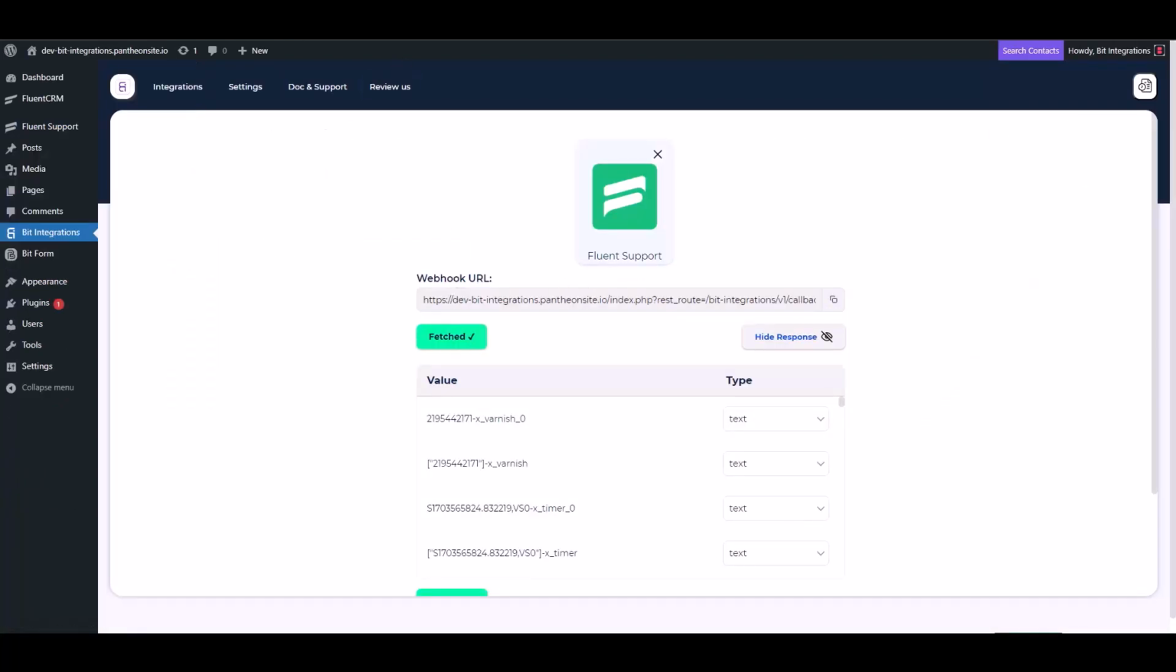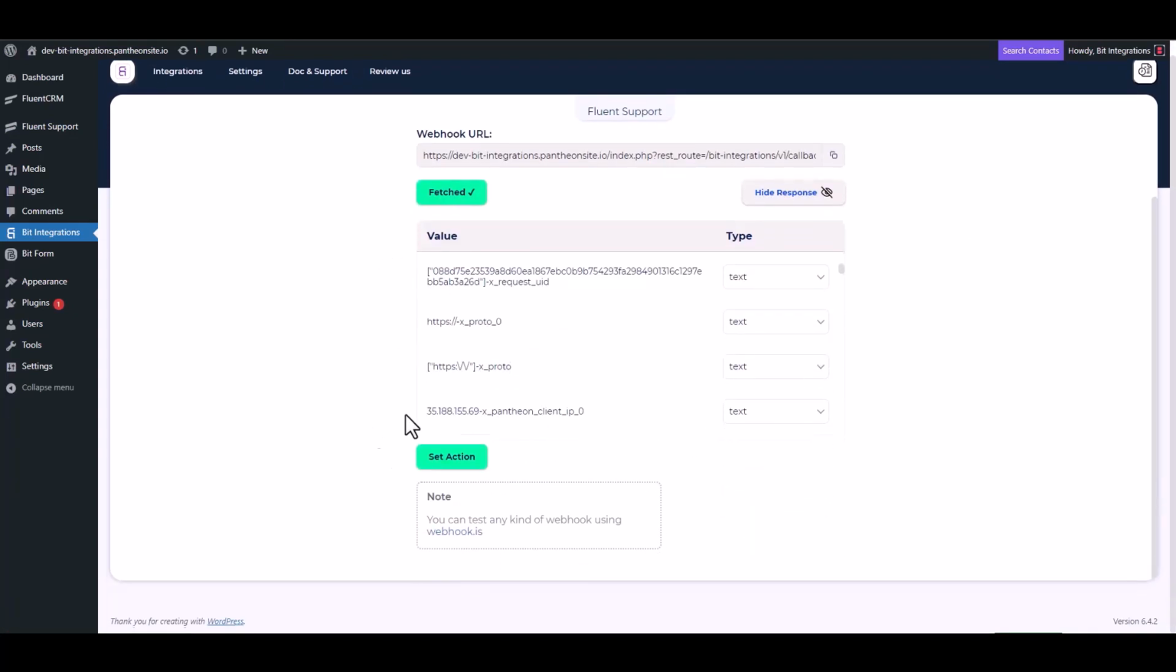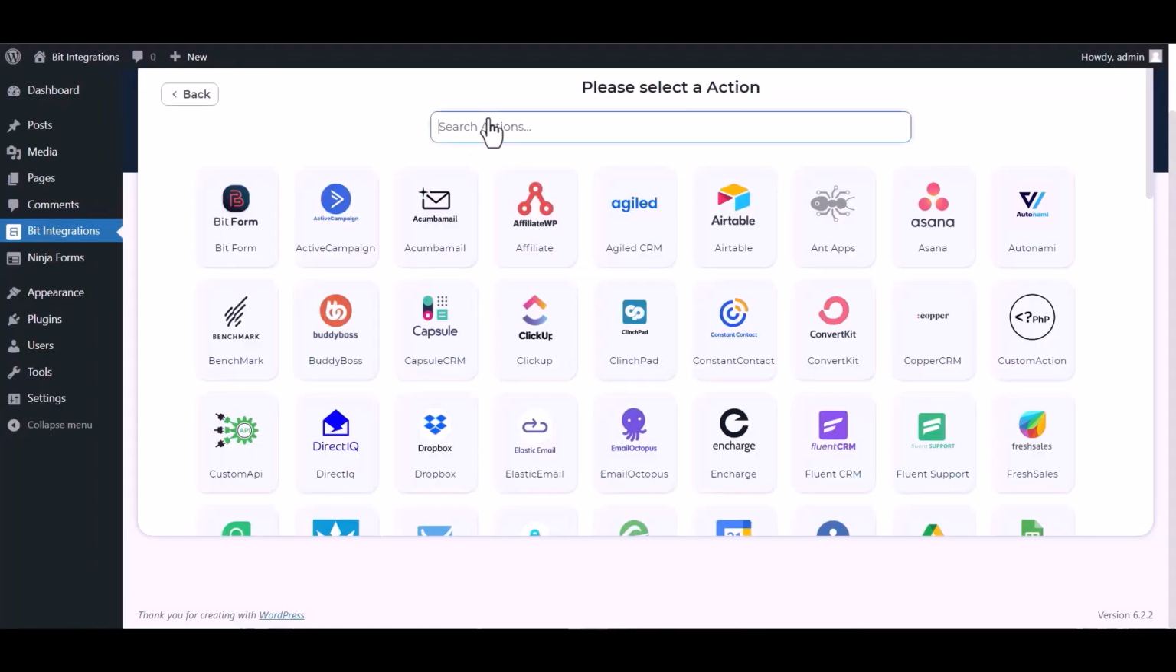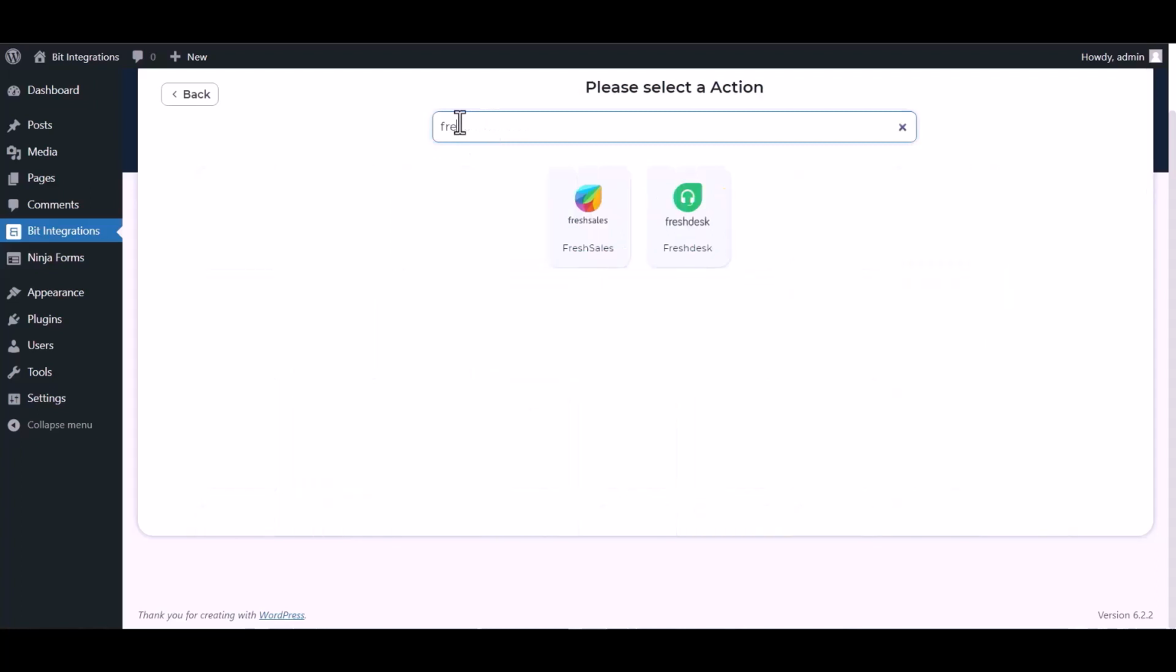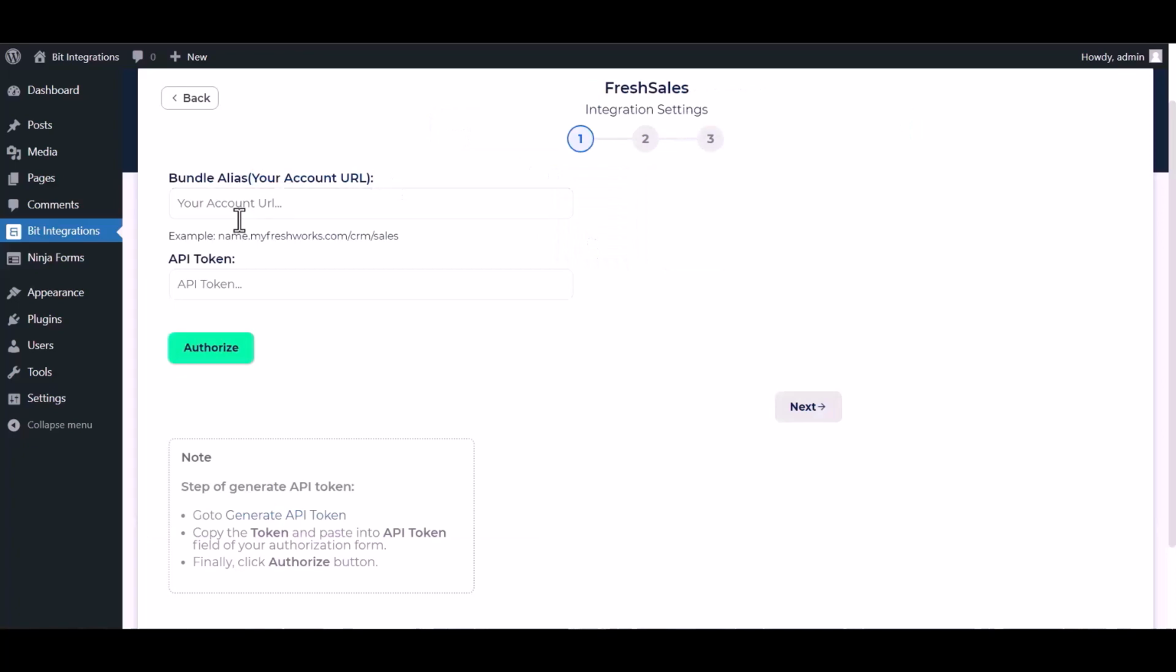Here you can see the data has been fetched successfully. Set action. Search and select Freshsales. Give here account URL and API token.